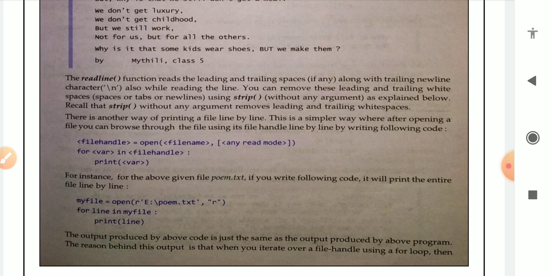Now the readline method reads the leading and trailing spaces, if any. What do you mean by trailing space? The unprinted area of a piece of printing. All the white space located at the end of a line is known as trailing space, spaces, if any, along with the trailing newline character \n.